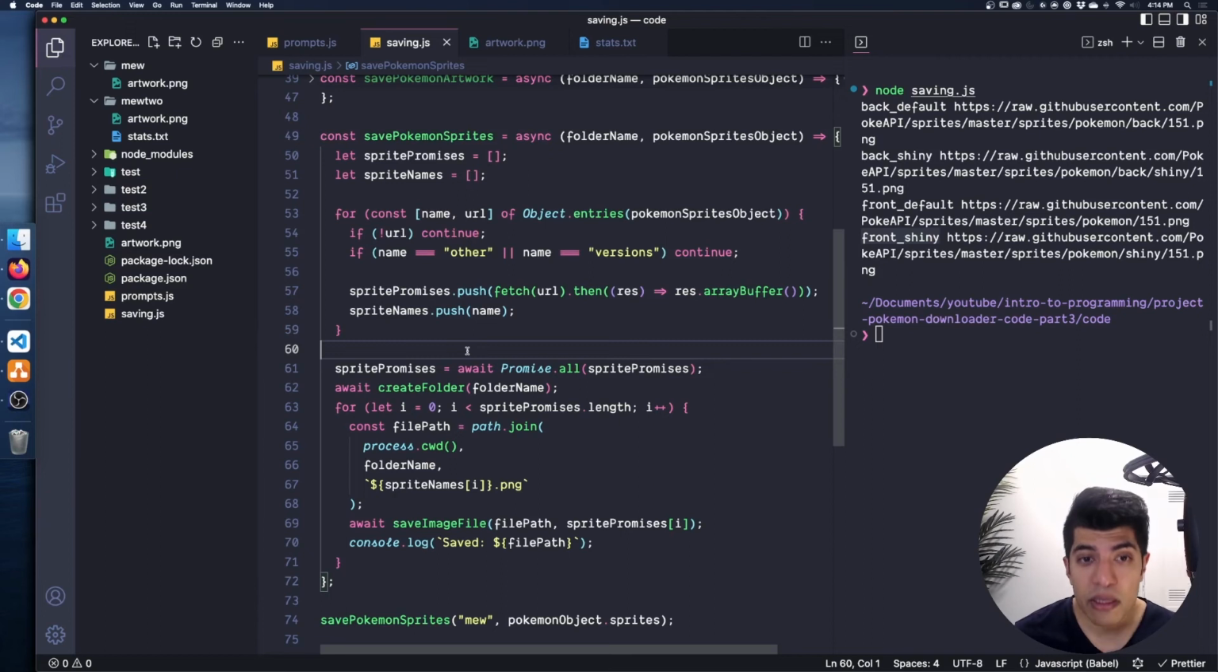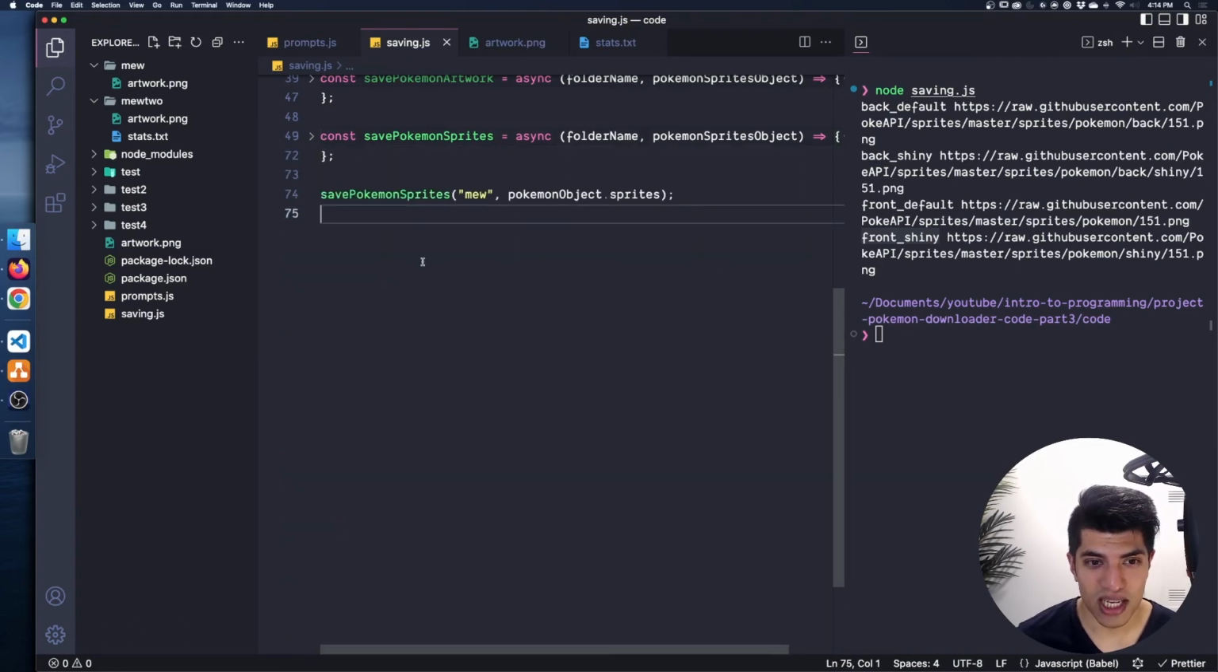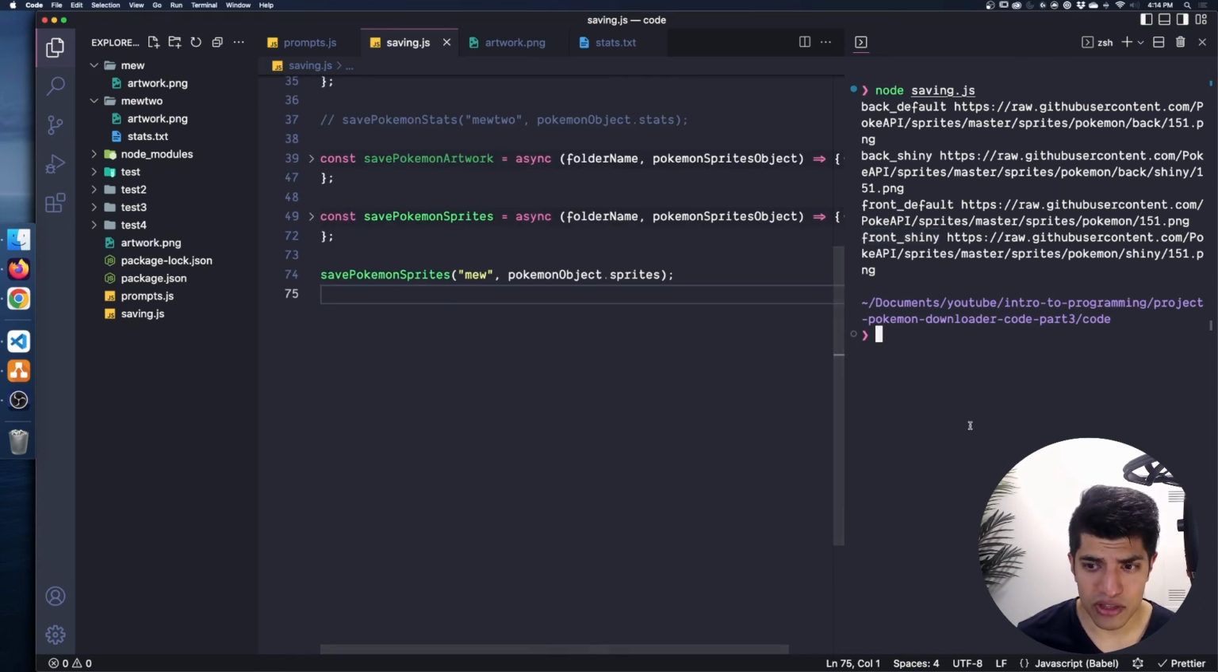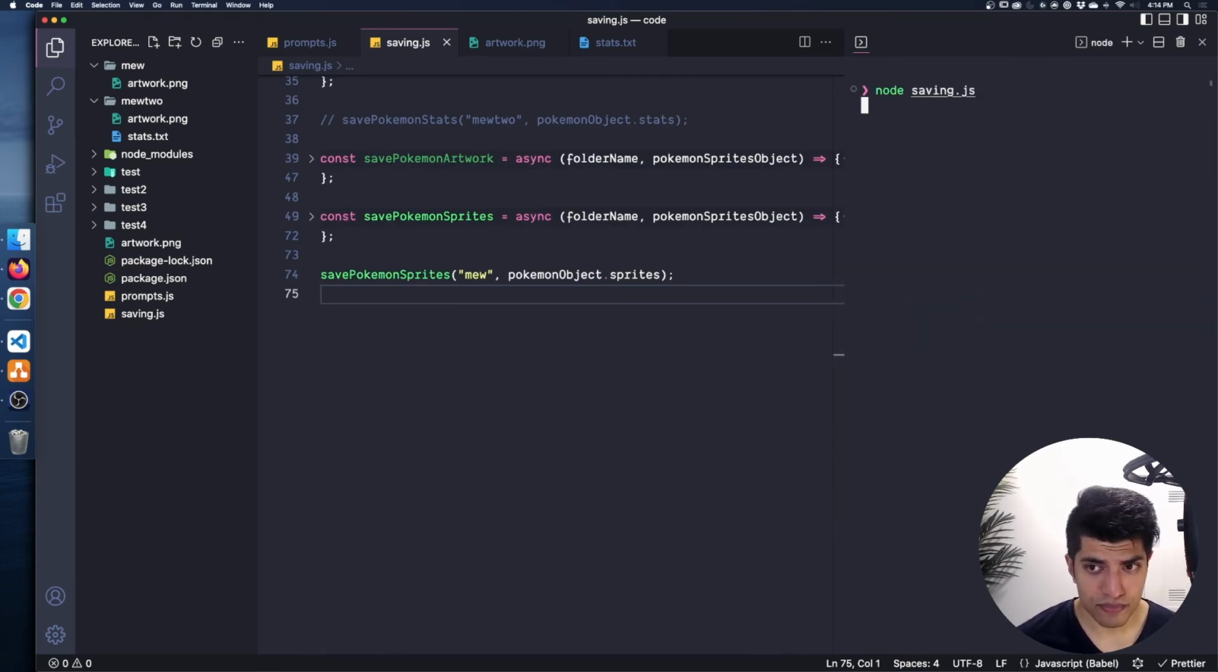That's how it's going to work. And there's going to be many, many ways to do something. The internet's not always going to have the answer. We're going to have to mix and match different things and our knowledge and concepts that we've learned so far together. All right, so enough of that. Let's see if this actually works. So I'm going to say save Pokemon sprites with Mew and the sprites object, and let's see what we get.